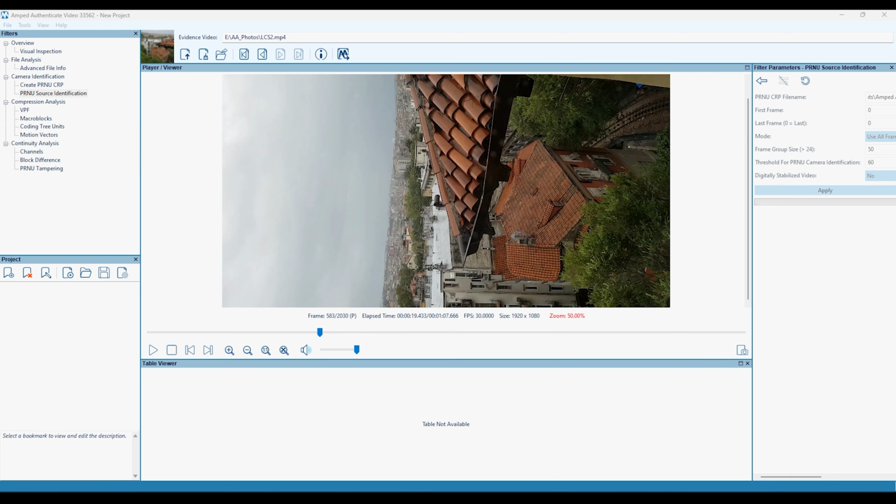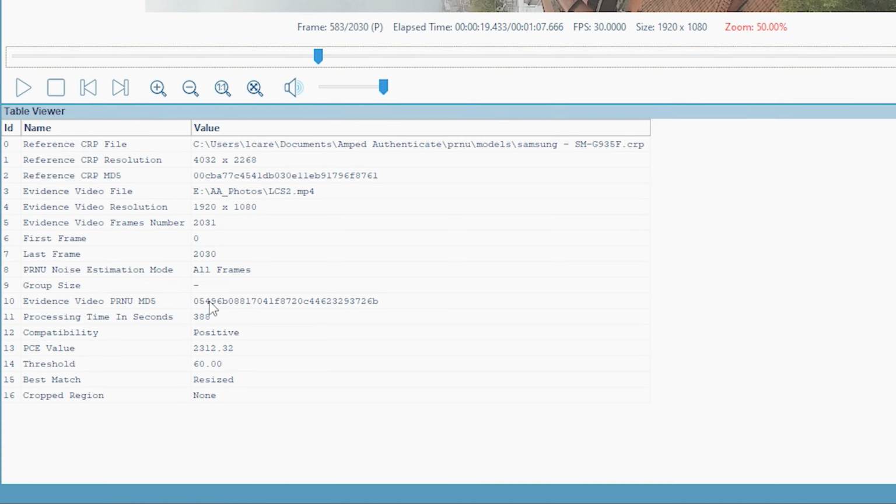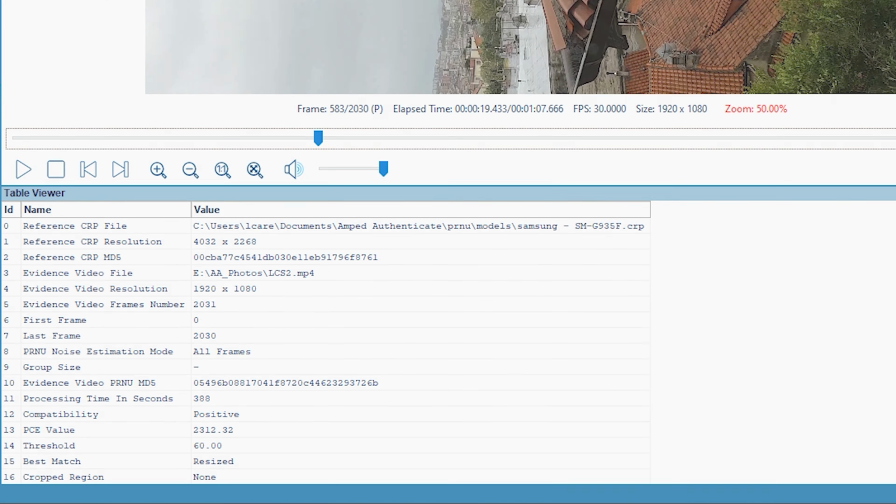Now we have our camera reference pattern, we can compare evidence files against it, and the result will be displayed in the table viewer along with the PCE, or peak correlation energy value.